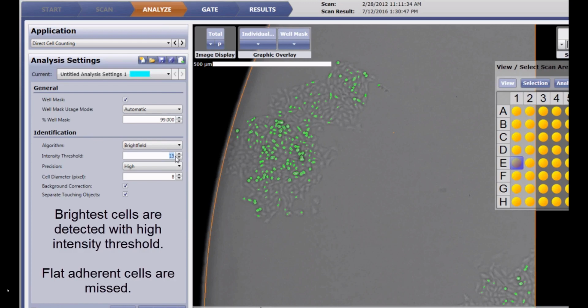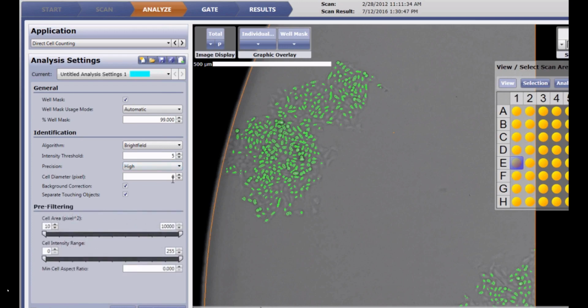So if we lower this intensity threshold from 15 down to 10, make sure you have auto analyze checked down below at the bottom of the screen. That will automatically update the graphic overlay every time you make a change in the parameters. Just by lowering this intensity threshold, you can see how many more cells we're picking up that are flatter and much dimmer, closer to that bright field background.